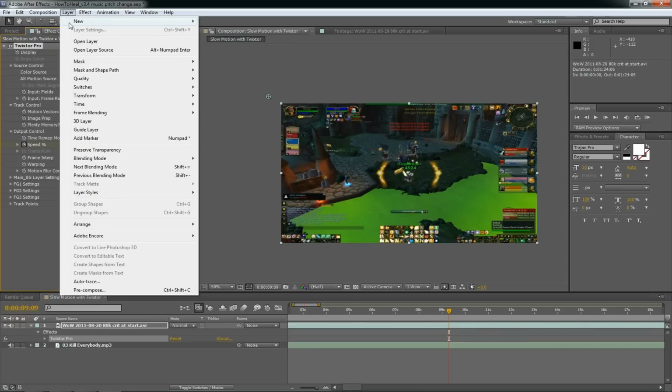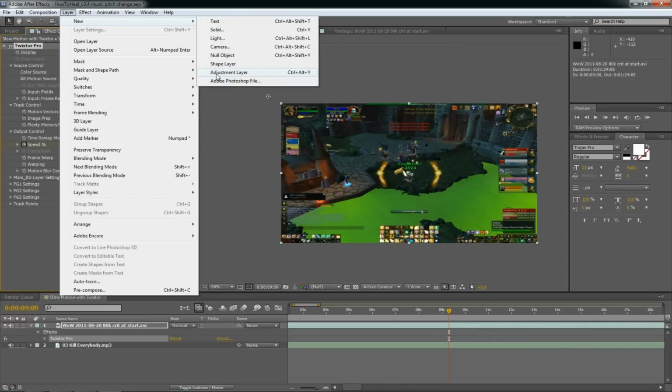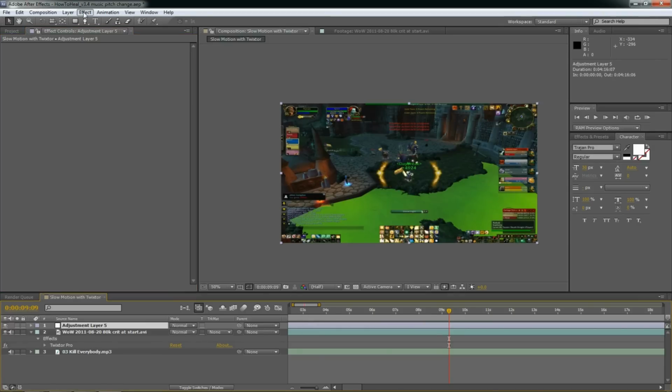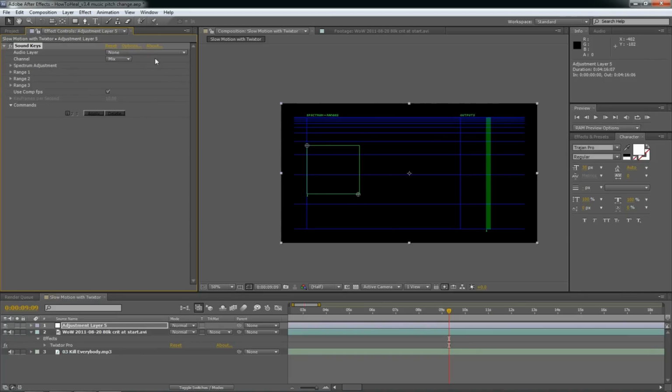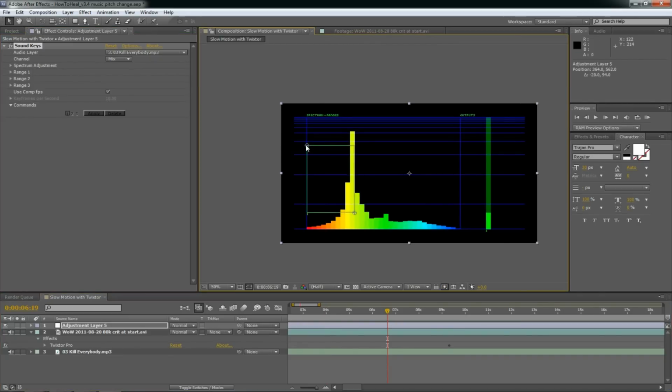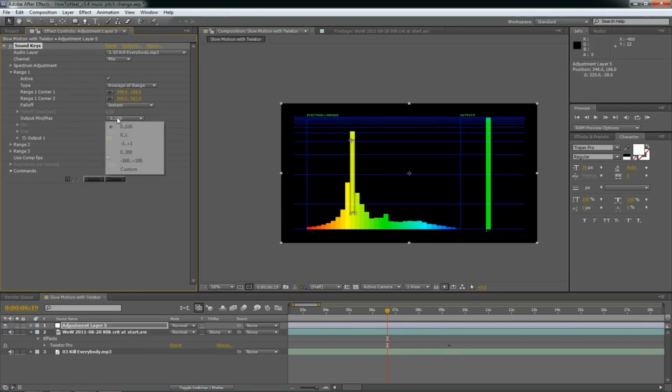Make a new adjustment layer. The adjustment layer is going to have sound keys. Here you can drag this bar to match some characteristic of the audio. In this case, it's the beat. Here for output, select custom. So this is basically going to be the speed. The minimum speed will be 20, which is really slow, and maximum will be 360, which is really fast.